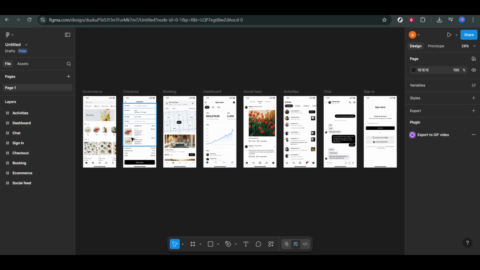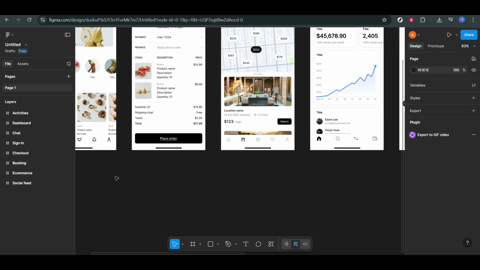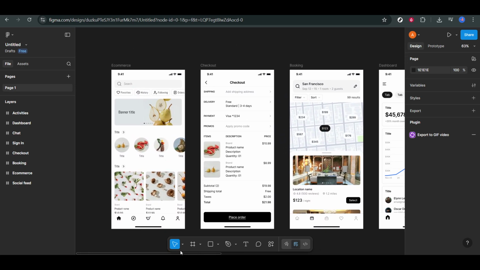In this tutorial, I'm going to show you how to download assets from any Figma project. Whether you need icons, images, illustrations, or entire UI components, Figma makes it easy to export exactly what you need in just a few clicks.